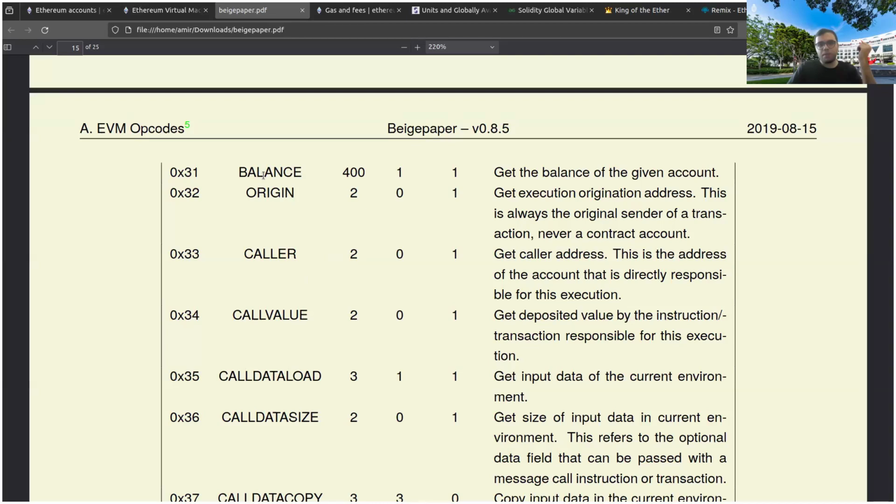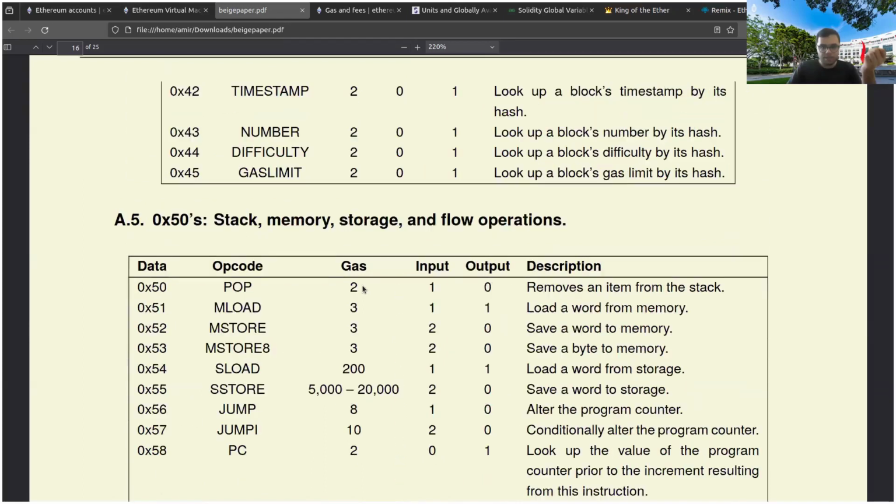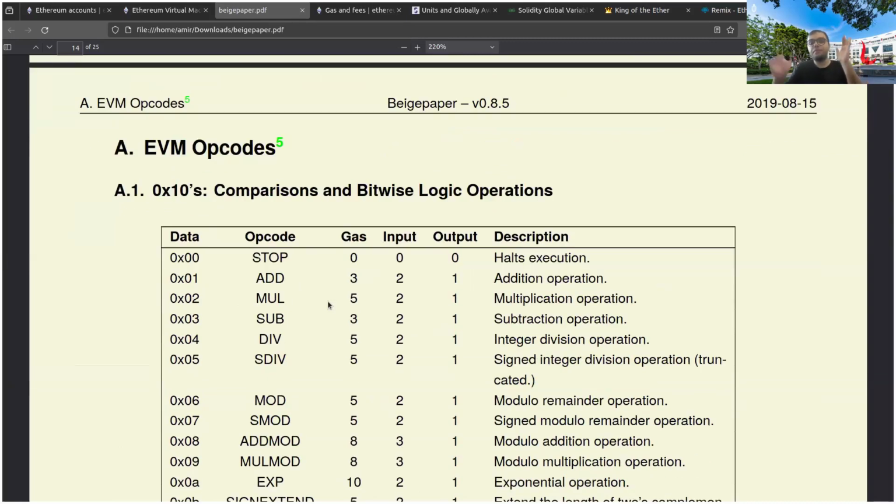So for example, you have an operation called balance, which can ask for the balance of a given account. Remember, everyone on the network is keeping track of the balances of all the accounts. So you can also use this in your programming language. In your program, you can actually access the balance of an account. But that's a very costly operation. It costs 400 units of gas. And there are many other things that you can see here as well. Again, just read this whole document. It's very eye-opening.